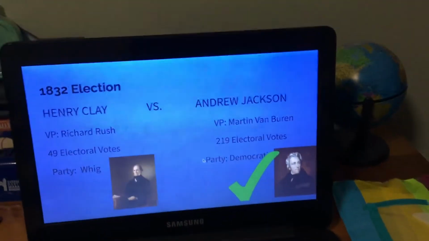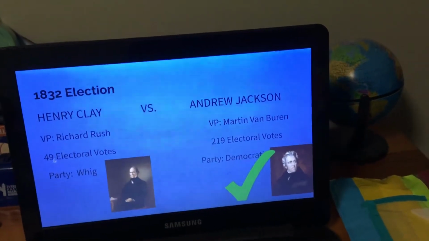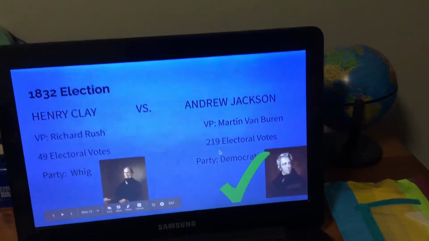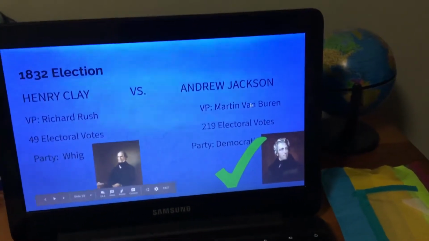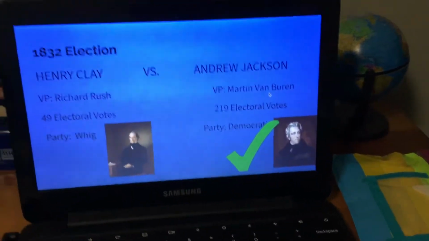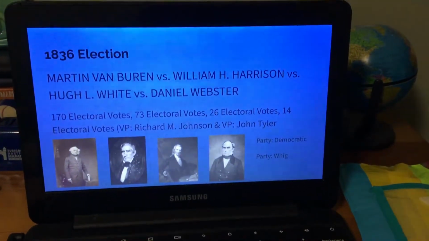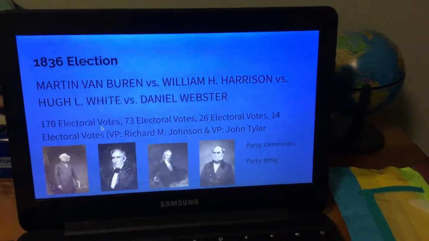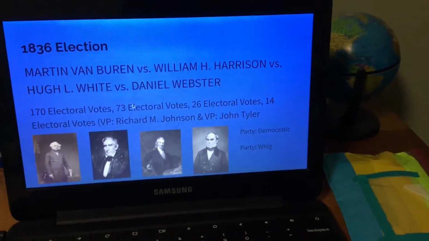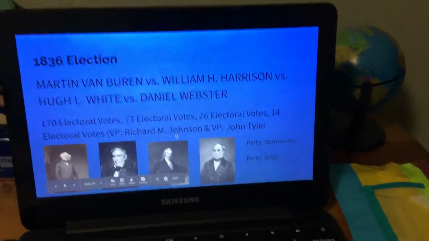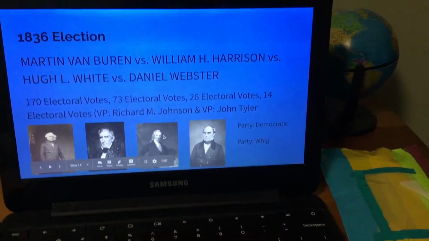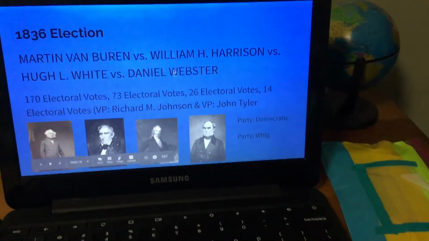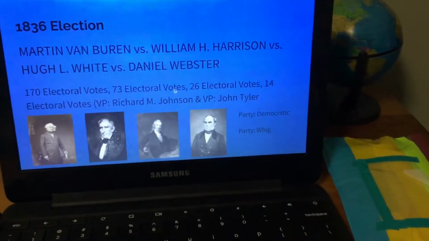Henry Clay ran a second time, this time receiving 49 electoral votes, and Andrew Jackson won re-election, receiving 219 electoral votes. Martin Van Buren became the 8th vice president in American history. Martin Van Buren ran for president, and he won. He received 170 electoral votes. In second place was William Henry Harrison, who received 73 electoral votes. In third place was Hugh Lawson White with 26 electoral votes. Fourth, Daniel Webster with 14 electoral votes, and another candidate, which I don't remember, who received 11 electoral votes.